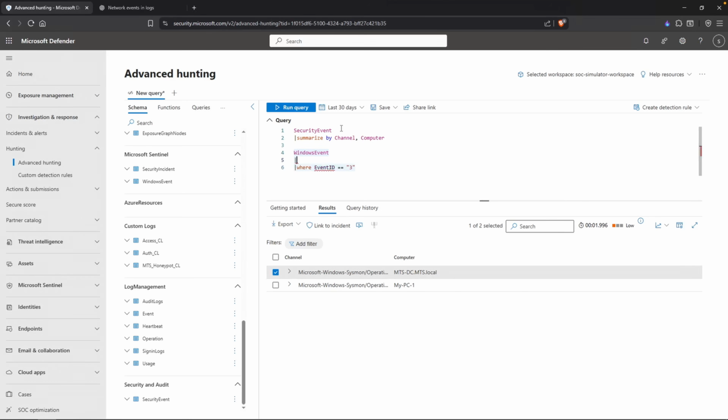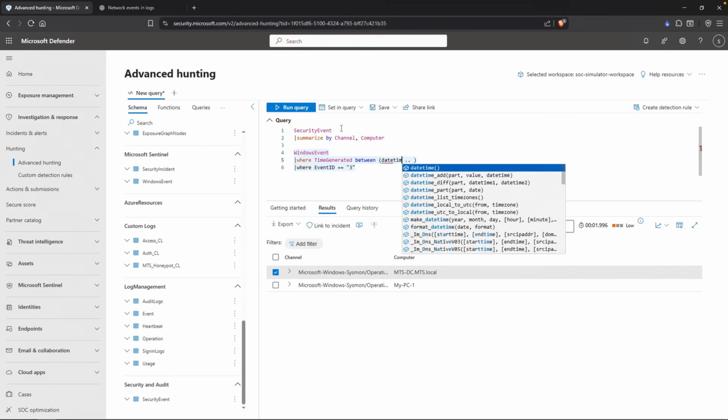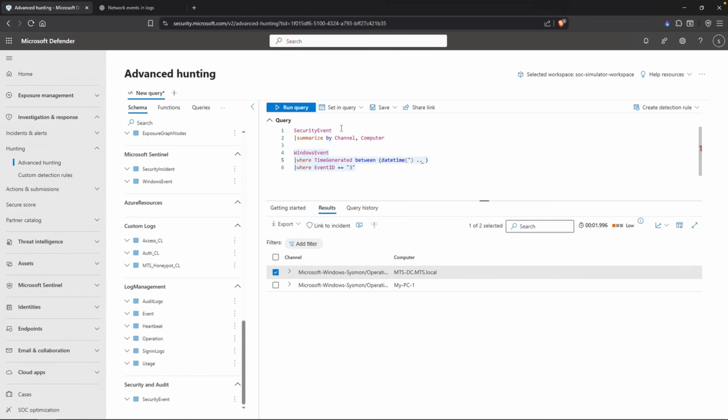Well, I can put in another pipe and say where time generated, okay, I can't spell it, generated. Okay, there you go. Where time generated, and I'll use between datetime, and now we can put in quotes 2025, whatever our date of interest was. So in this case, I'll just say 2025, August 26, 0000. Datetime again, and let's do 2025, August 26, and I'll do 0200. That way I can see 2 hours worth of data. Go ahead and hit run query.